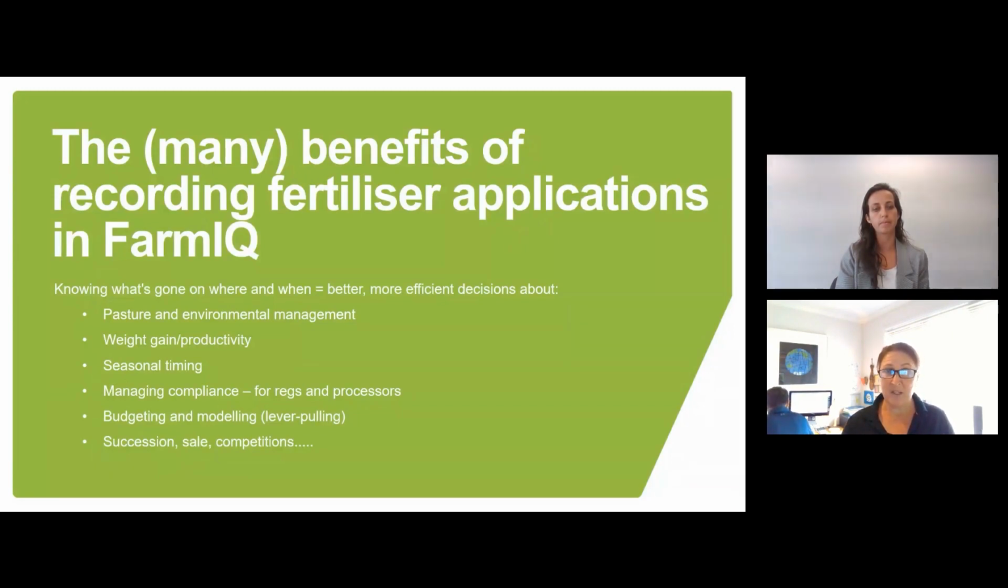Seasonal timing. You don't really want to be putting a fertilizer on in the middle of winter or when we've got a heavy rain event coming. And being able to understand what happens on your farm as far as climate's concerned is really important to when you apply your fertilizer.